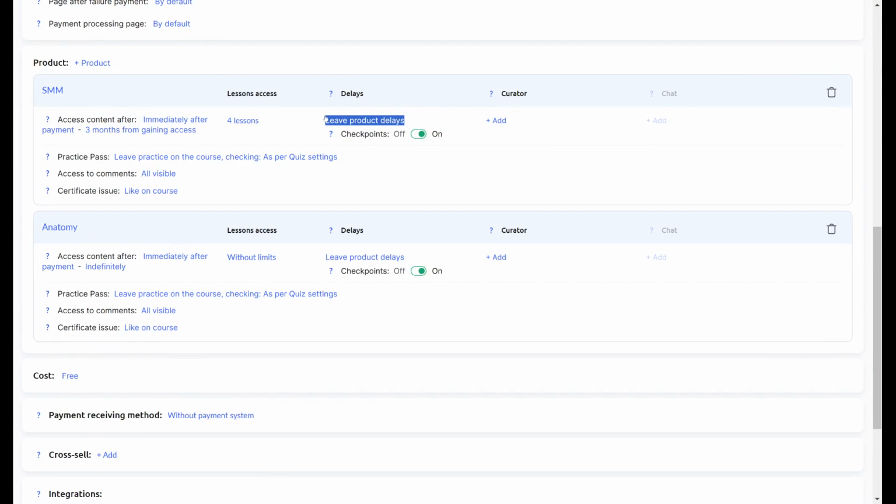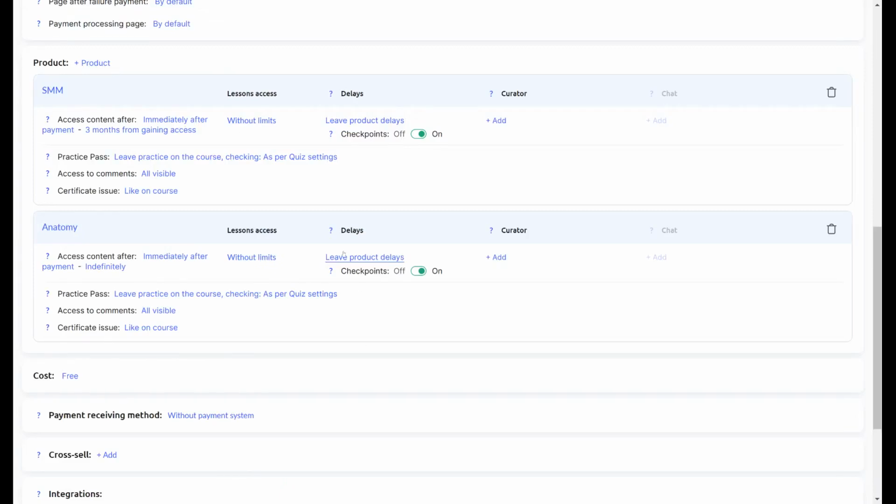Delays, if you set up a schedule on your course, you can leave it as it is, or you can change it here by redefining delays. Let's leave it as default, as defined on the course. Checkpoints as well. You can switch it off or leave it as is. Adding an additional assistant, let's not go into that. So we are creating a simple course, simple access to, let's say, all lessons. Let's change it to without limits. Using the settings we added to the course, so all the delays, all the checkpoints, working as they are, and we're just giving access for 3 months.